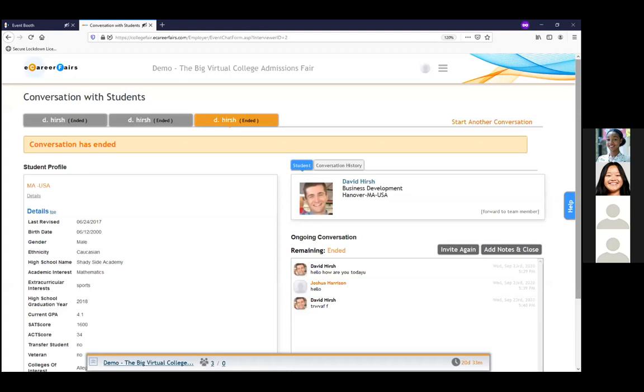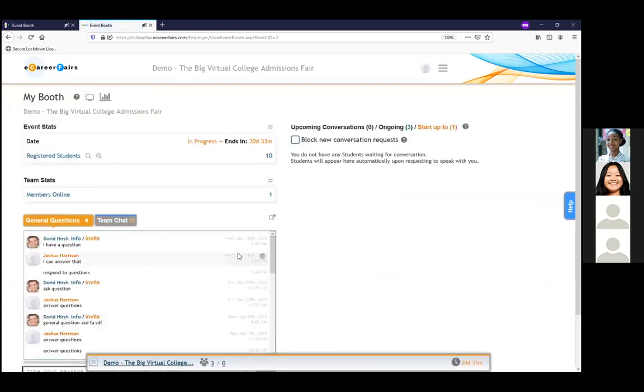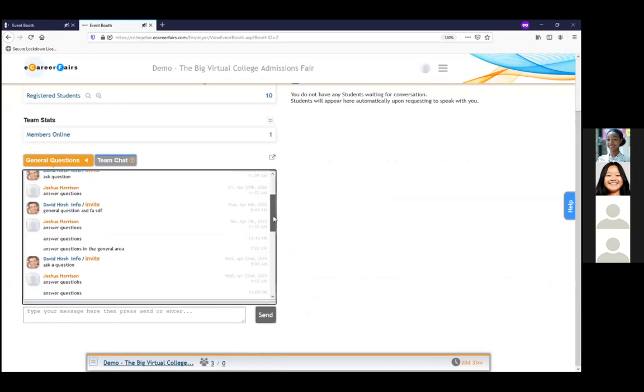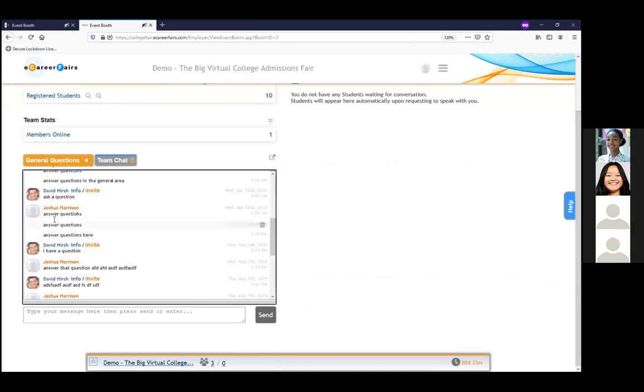So that's a really good question. Currently, it's a one-to-one private chat with the students. The general questions area is where you can have multiple people ask a question and answer the question, which is for everybody to see and hear.